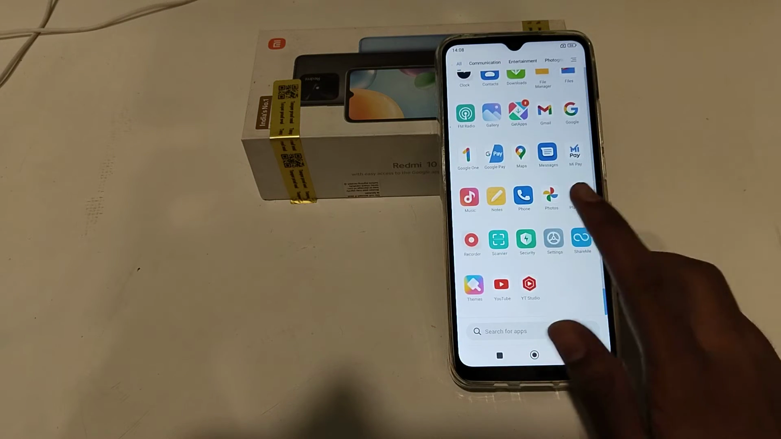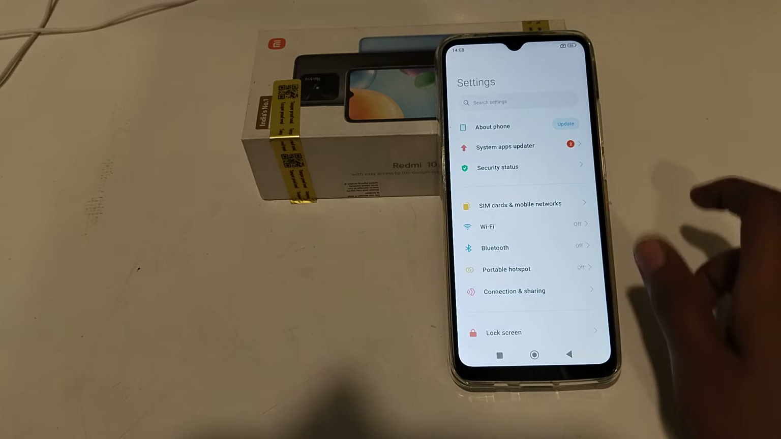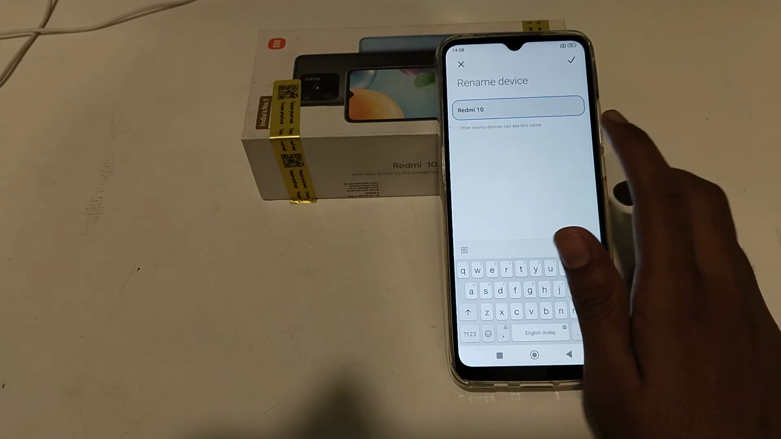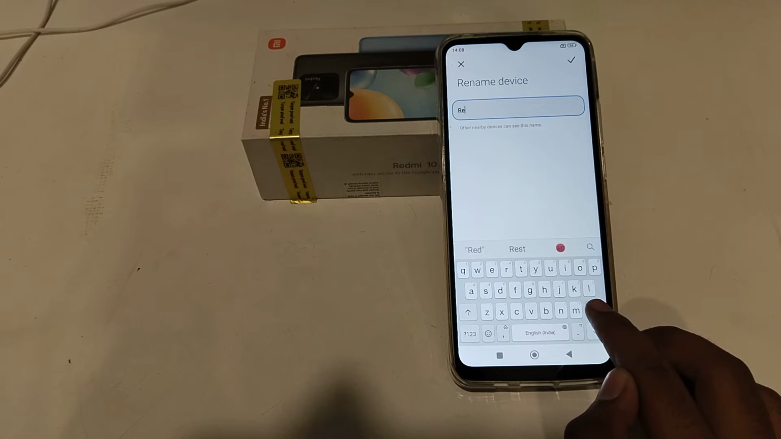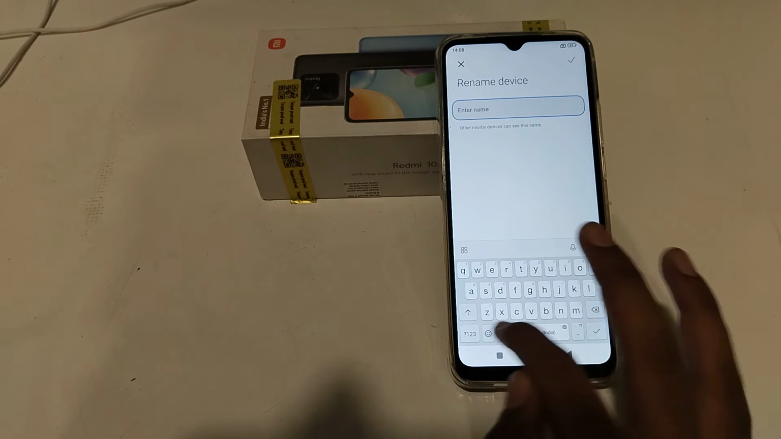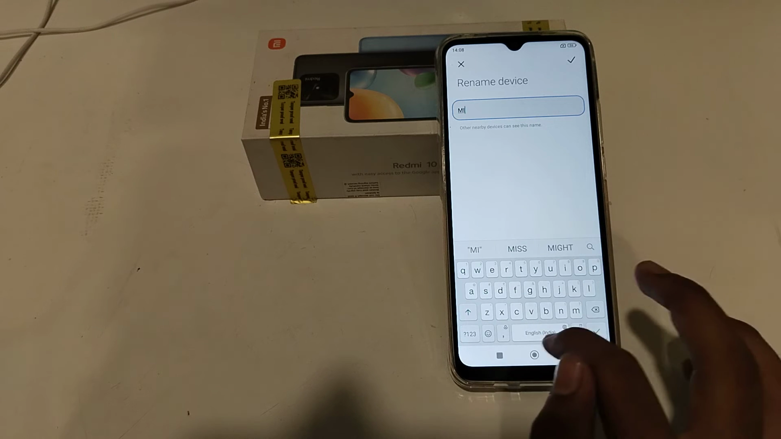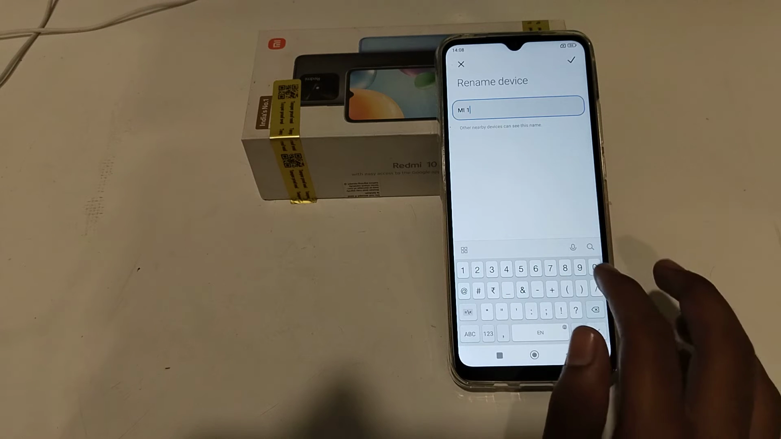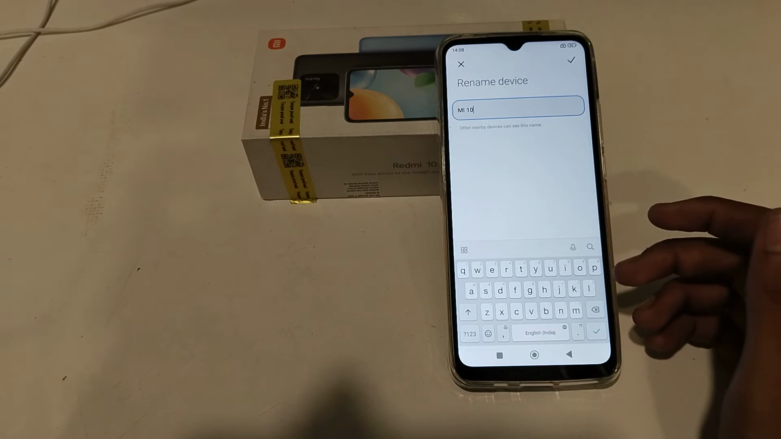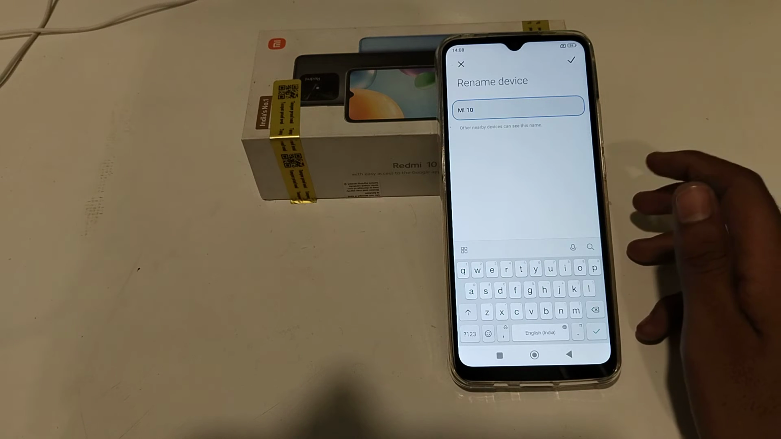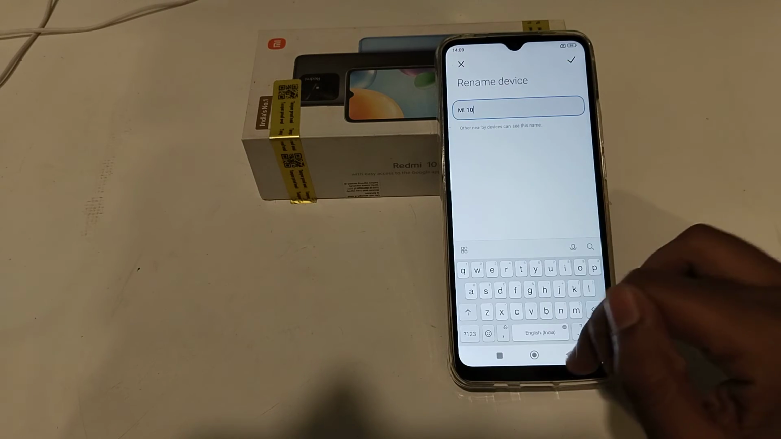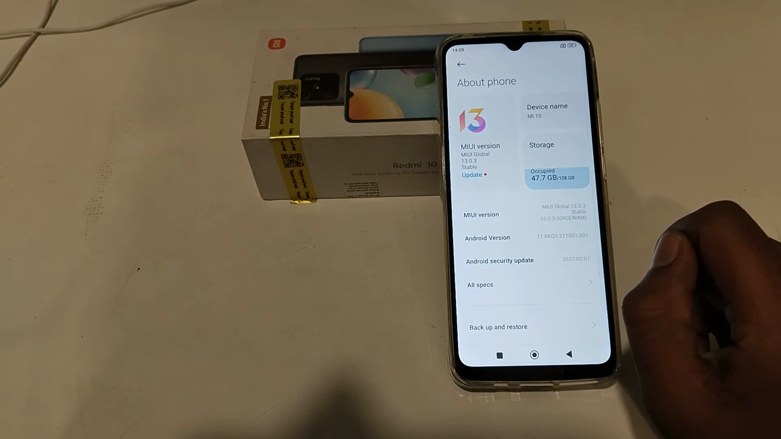So first of all, what will you have to do? Open your Settings app, click on About phone, and under Device name you can see Redmi 10. Guys, I want to change it. You can set it yourself, like mi10. For example, I am telling you, but you can set it yourself. So mi10, guys, click on this right option. As you can see, your device name is mi10.